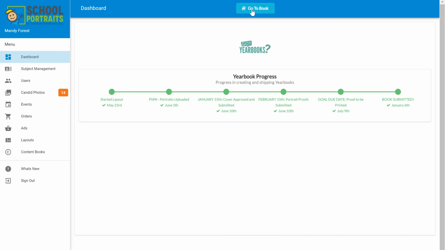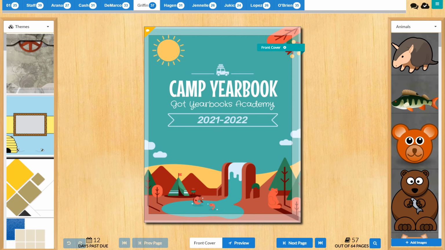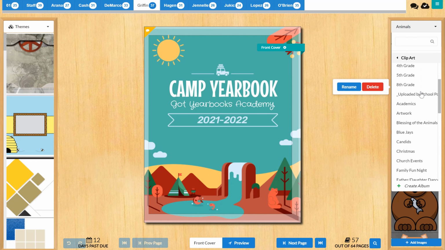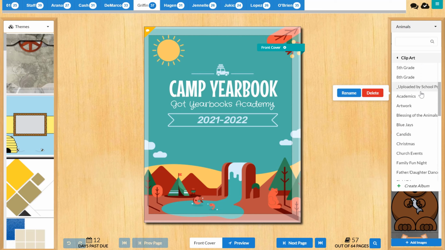To do that, click on this Go to Book button. We're now in the page editor. When you first log into the page editor, you will see your yearbook cover first and foremost. On the left-hand side, there's a bunch of themes that you can choose from. On the top, these are all of the batches that we have in our subject management tool. And on the right-hand side is where you're going to find your clip art, and your folders that you've created with all of your Candid photos, and down here is your page navigation tools.